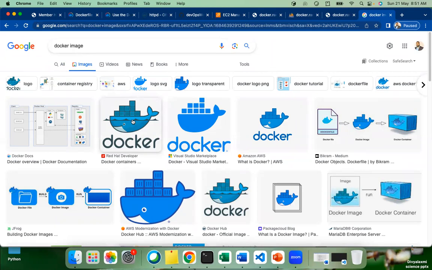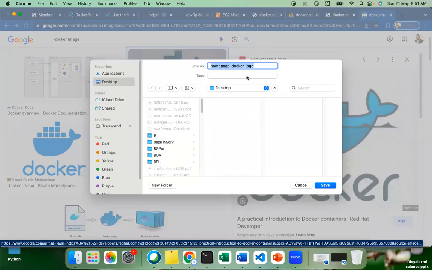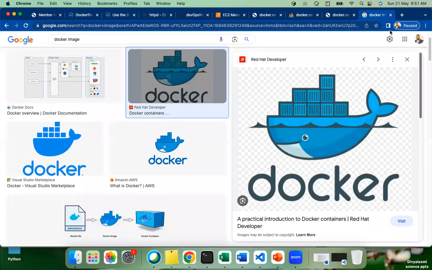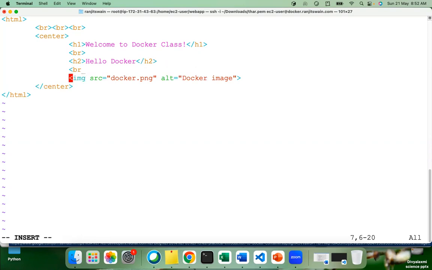Let's download any one Docker image. Okay, so let's modify this. I'll just add docker.png. Okay. Now added one image here. So Docker image I added. I need this particular file to be copied, right? So then I have to modify the Dockerfile, right?